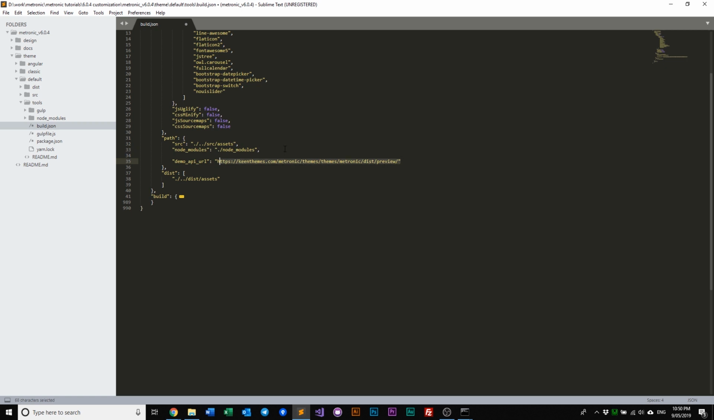Next comes our demo API URL. This is mainly for Metronic's demos. You don't really need to worry much about it. It's mainly for certain pages within Metronic that require some server-side response, such as our data tables, where we need to communicate with our own servers to return certain data table values. So this is just to set where we grab those values. That's about it.